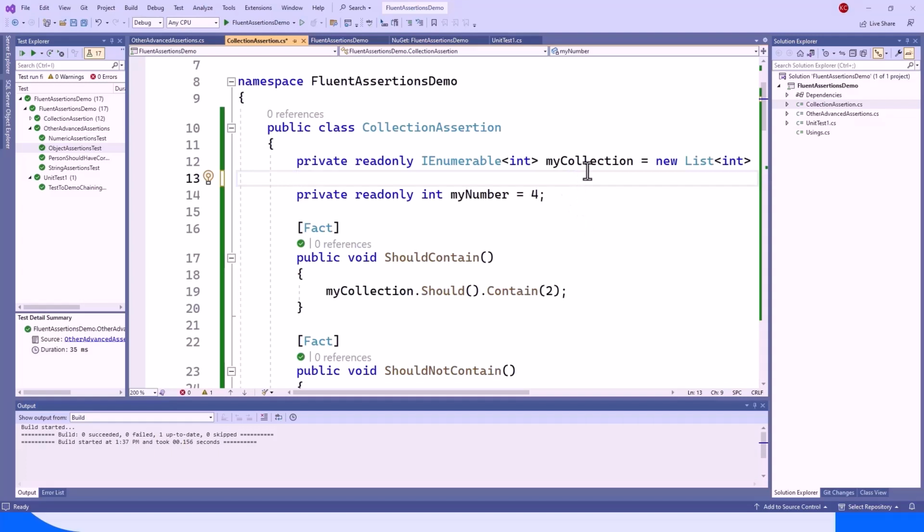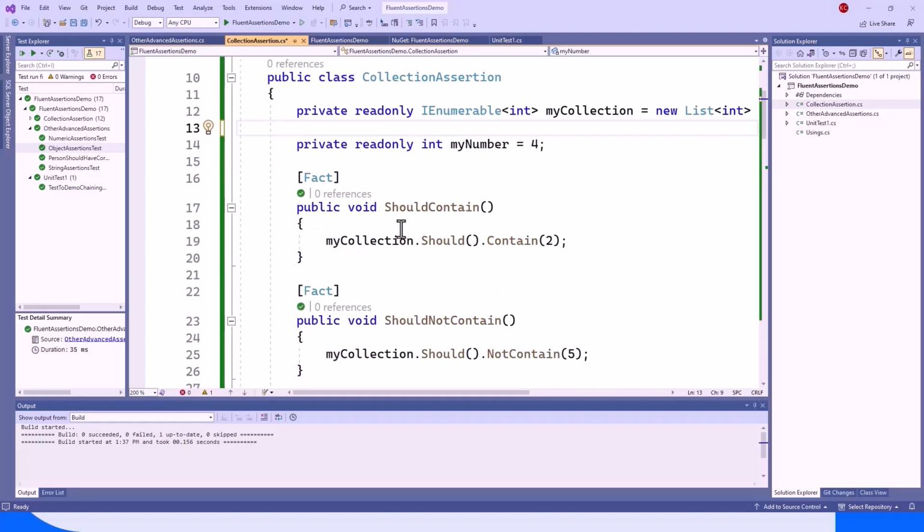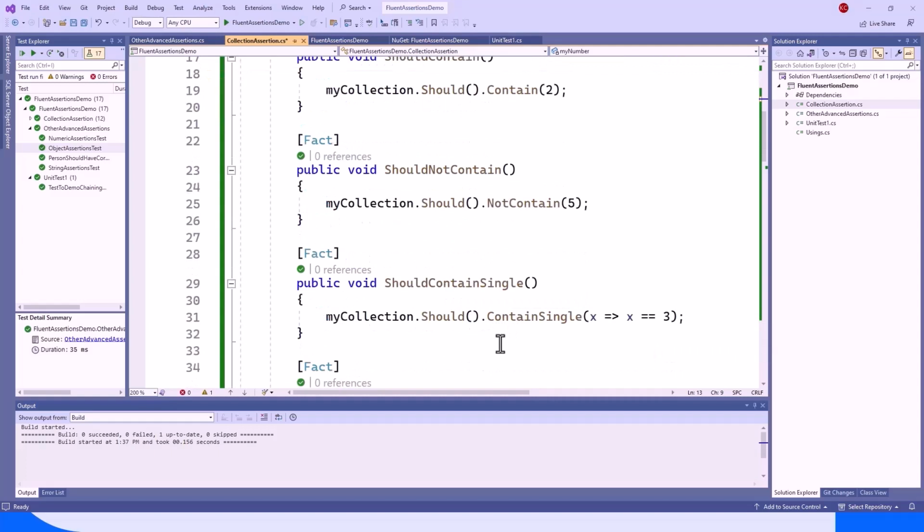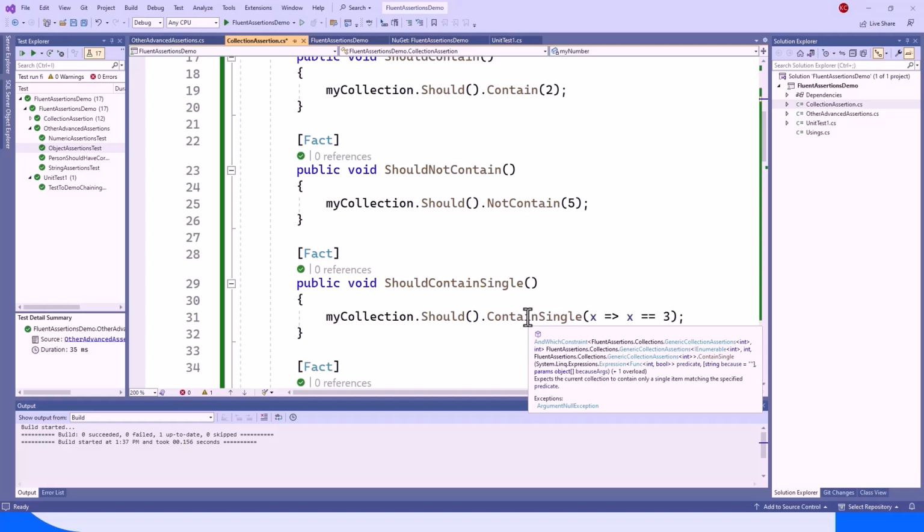The first test was should contain. My collection should contain 2, which should be correct because the list contains 1, 2, 3, 4, four integers. And it should not contain 5. It should also result in a passing test, right? And it should contain single. So my collection dot should dot contain single, x goes to x equals 3. So 3 occurs only once. What does it mean? Contains single means it expects the current collection to contain only a single item matching the specified predicate.